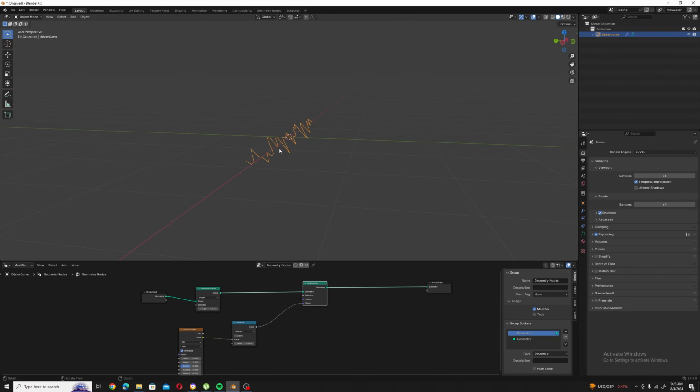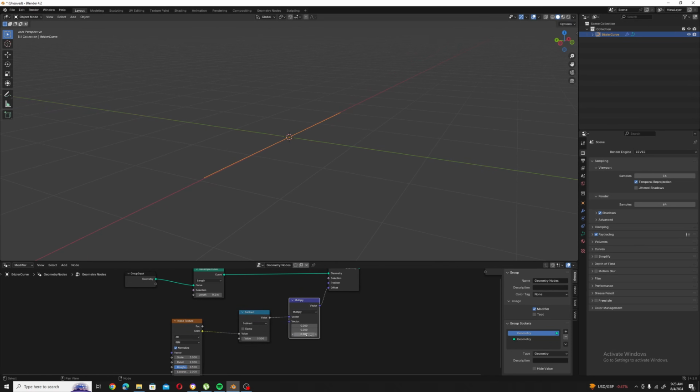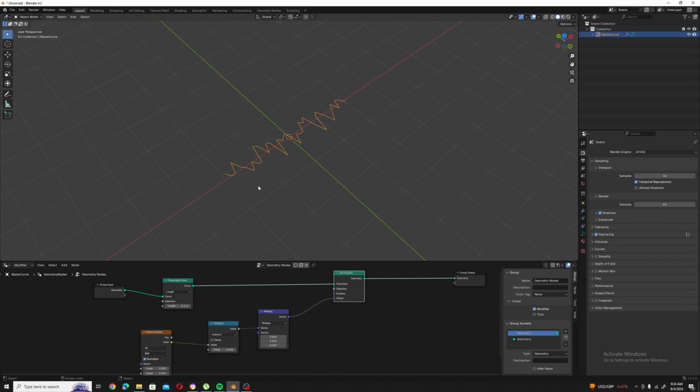Also, I don't want the displacement on the x-axis and z-axis, so I'm going to add another math, but this time vector math. Set it to multiply, and I'm going to just add it on the y-axis. Okay, like so.